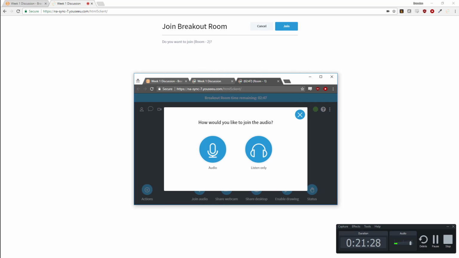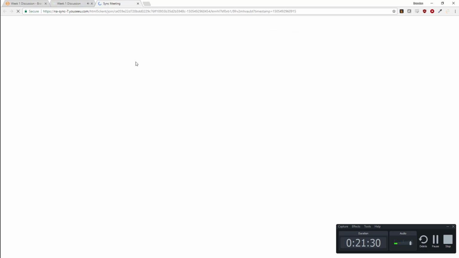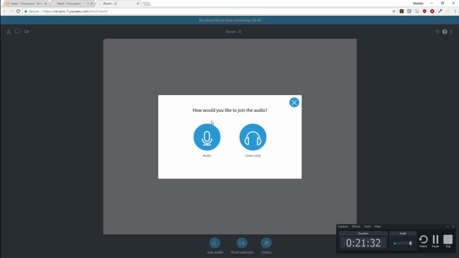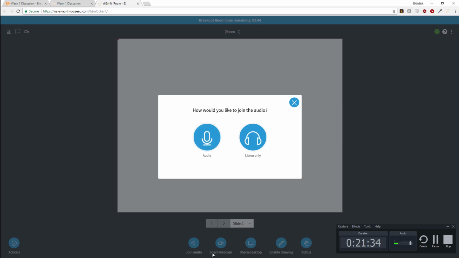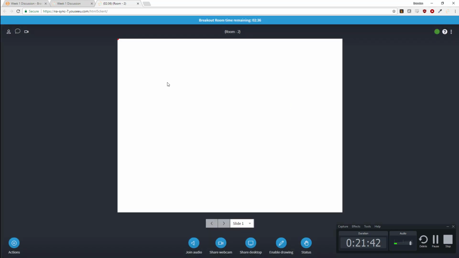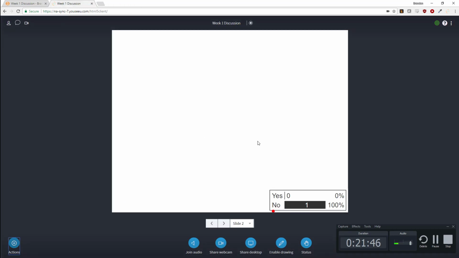It's going to be the same if I join in as an instructor. It's going to ask me how I want to join, and you'll notice that these can be moderated by the students who are in those breakout rooms. So I'm going to go ahead and close this. I'm going to get out of the breakout room. I'm going to come back over here. Students are going to have those three minutes to be able to do things.